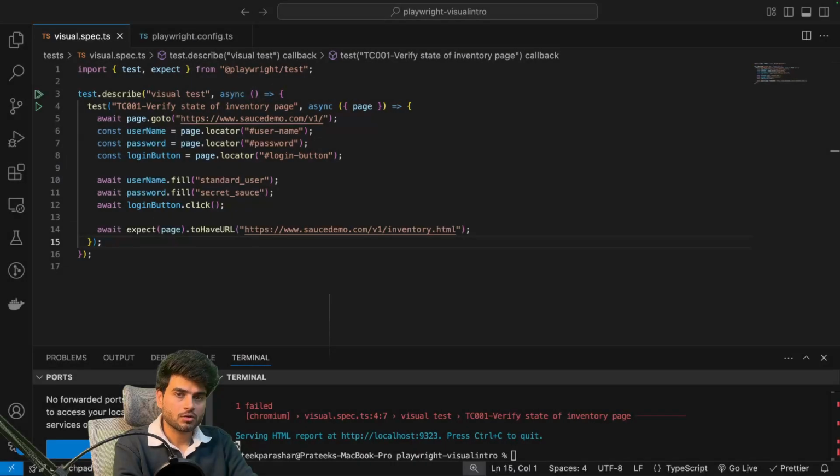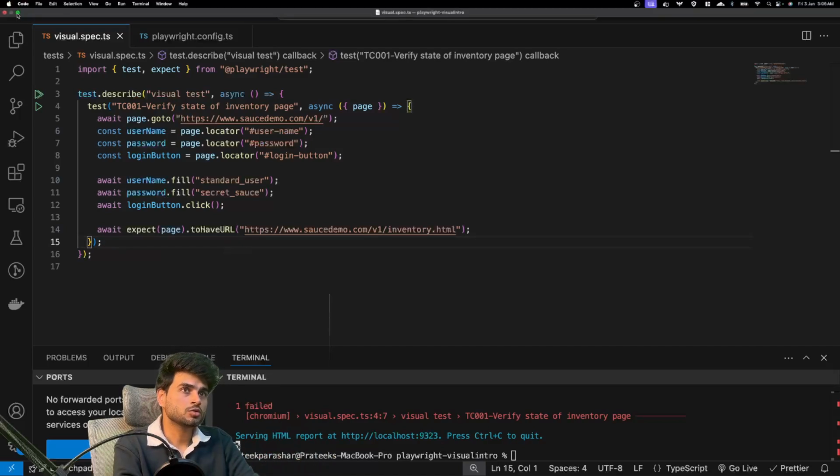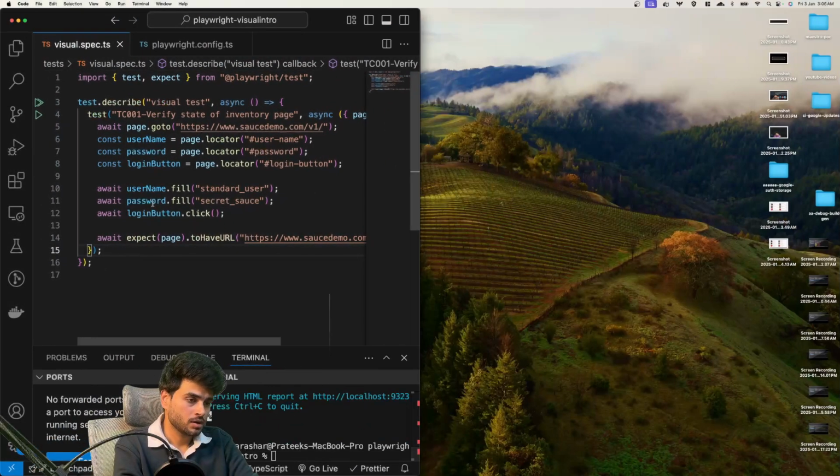Okay, so we saw how to use visual testing to do a baseline to actual image comparison for a page. Now we'll see how we could do the same thing to ensure that a particular section of your page or a particular element in your page looks exactly what it's supposed to be. Okay, so to show this demo, I am going to use the same website.